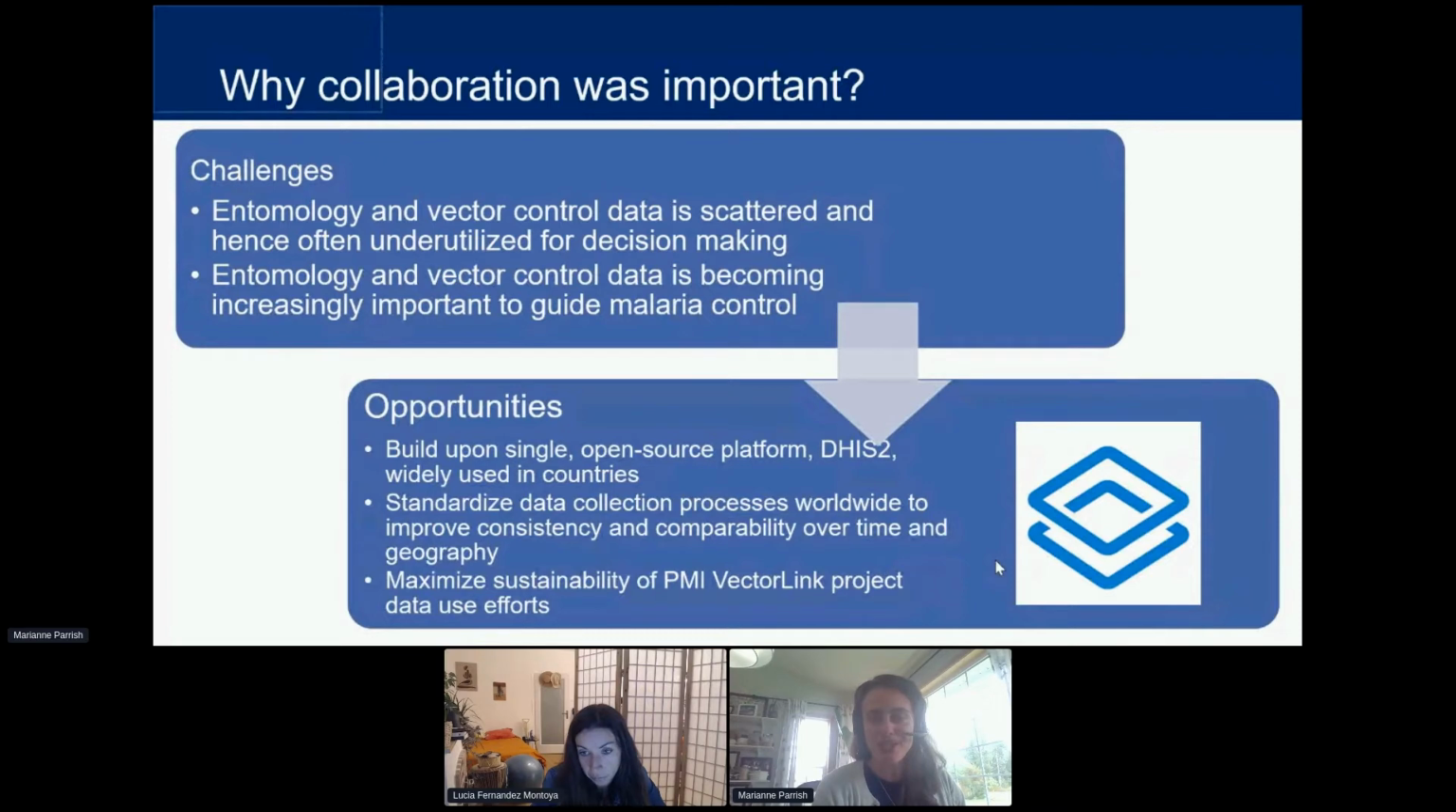So the collaboration between WHO and PMI VectorLink really sought to, as our global scope aligned as well as our goals, work within DHIS2. As you all know, it's an open source platform. It's widely used in countries for health monitoring information systems. So we used our standardized data collection processes that we collaborated with WHO to develop and built the modules on DHIS2 to create the PMI VectorLink project system called VectorLink Collect to align with the WHO modules.